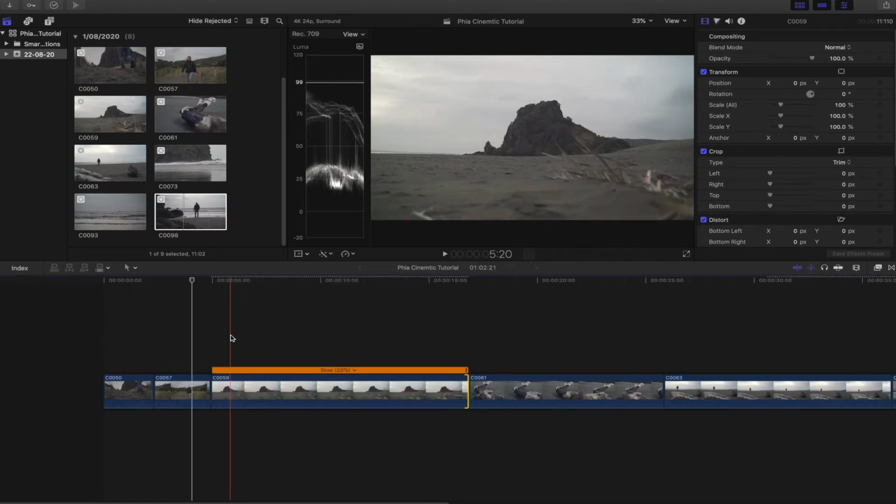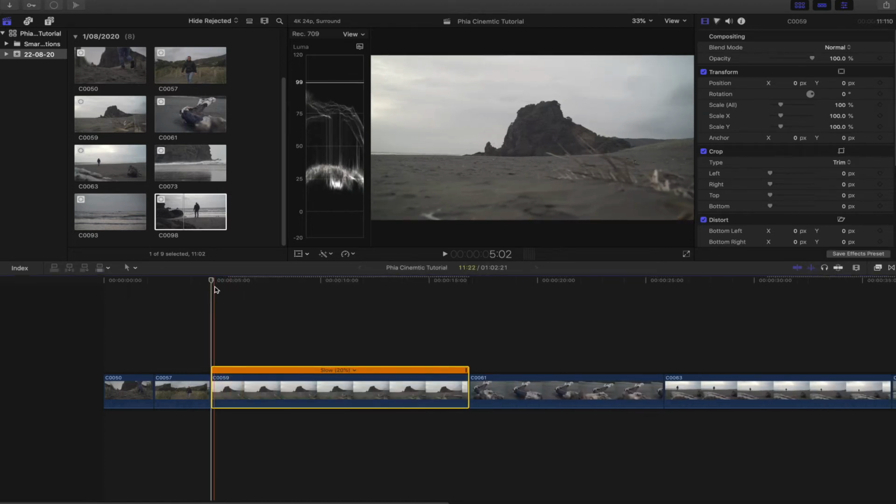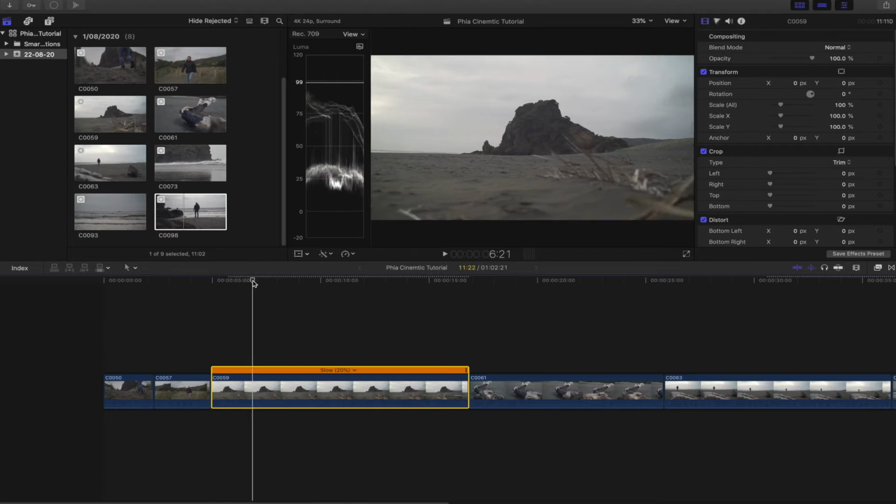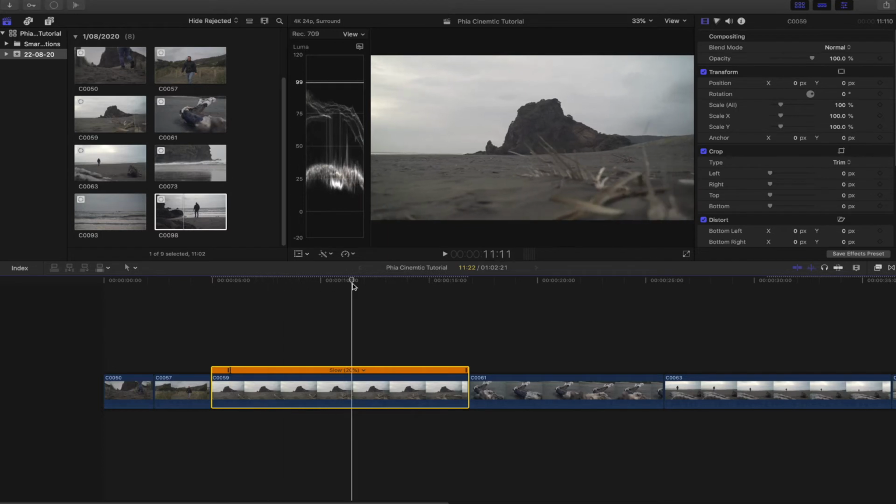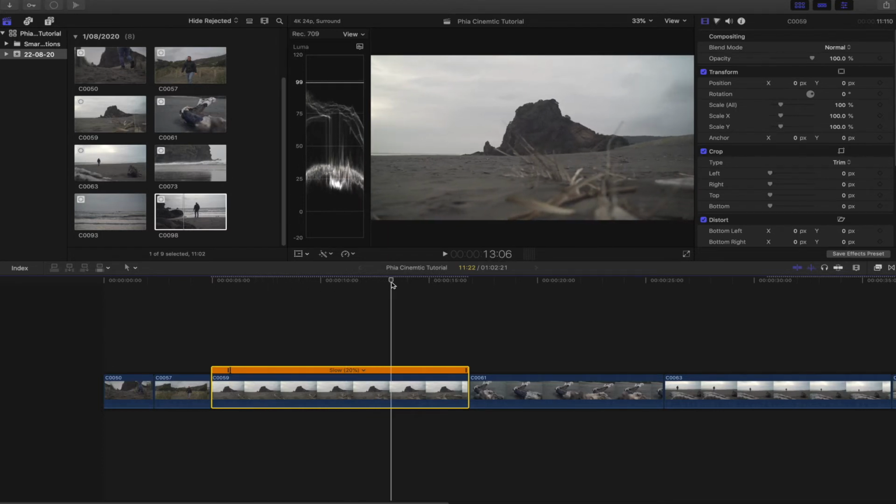Now to make this a speed ramp, so to start our speed ramp, we just need to select where it starts from. So I'm thinking probably about there. And if we press Shift and B, that splits up the clip. And now we want to put it where it finishes. So I reckon about there. And then press Shift and B. So now we can actually change the speed of this clip.